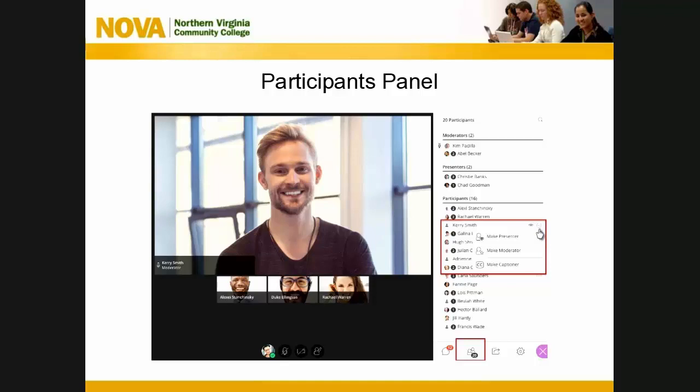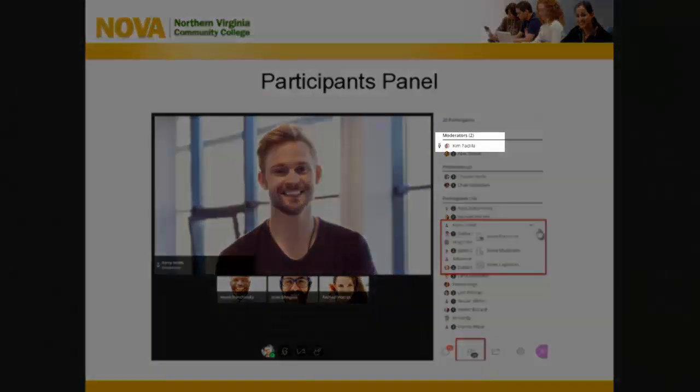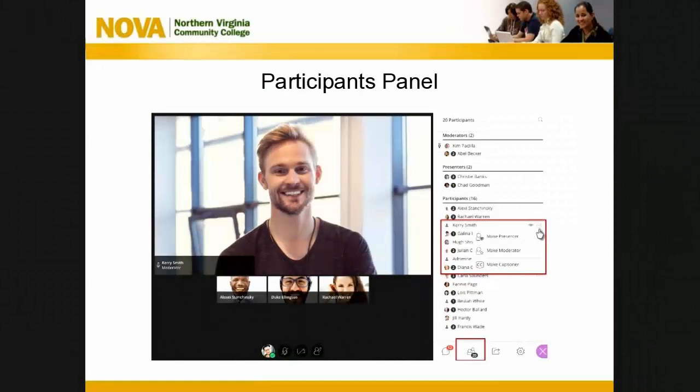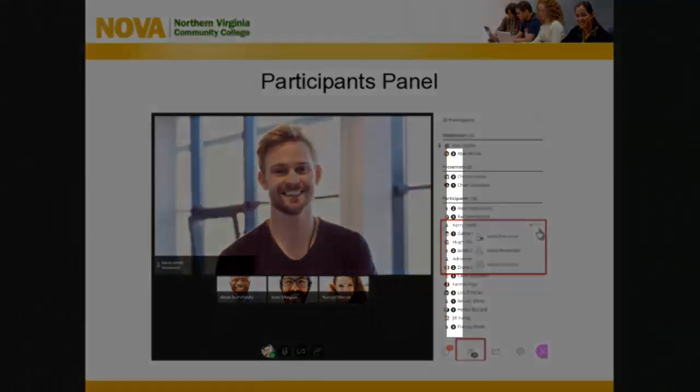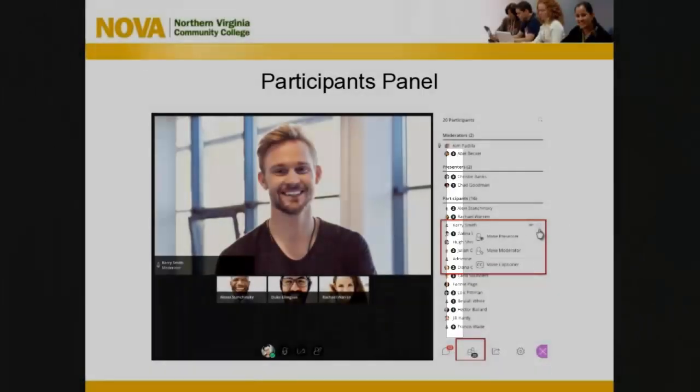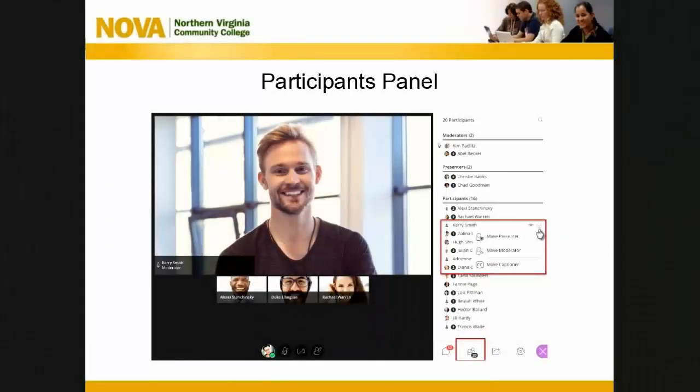So moderators, broken up into presenters and participants. And you can see here who has their microphone on. You can see if there is a polling question, quiz question, the answers that are given. You can also see if someone has their hand raised, so that can be helpful if you want to call on somebody.